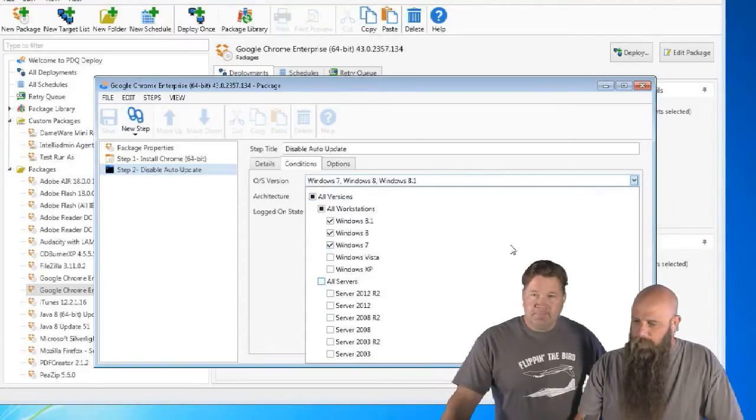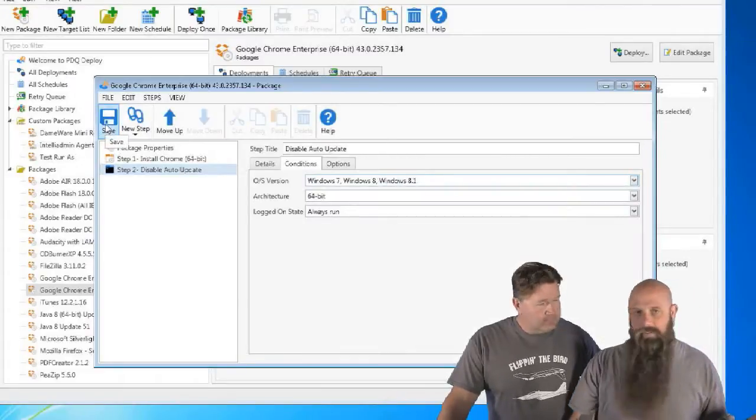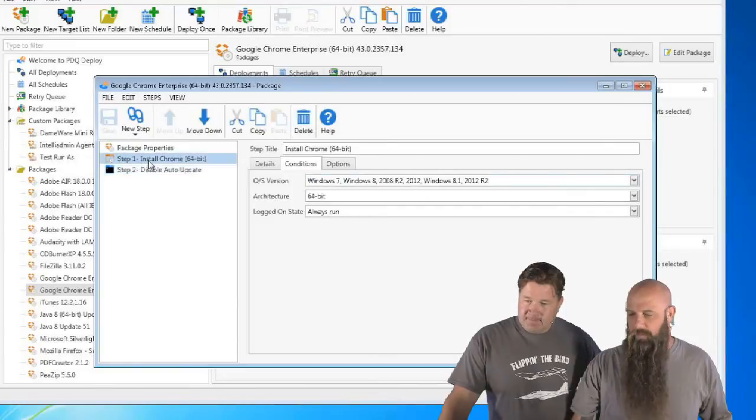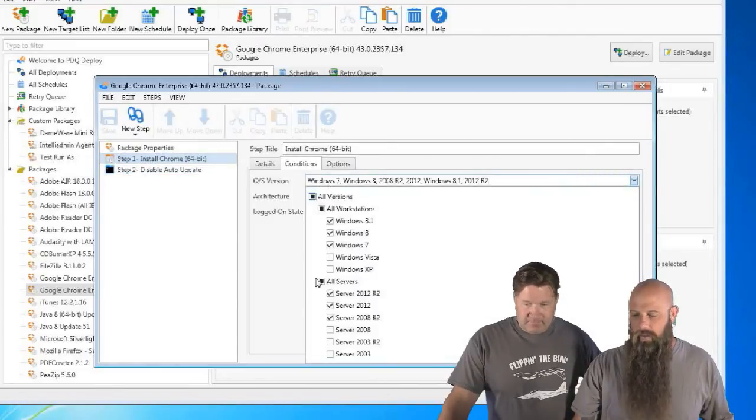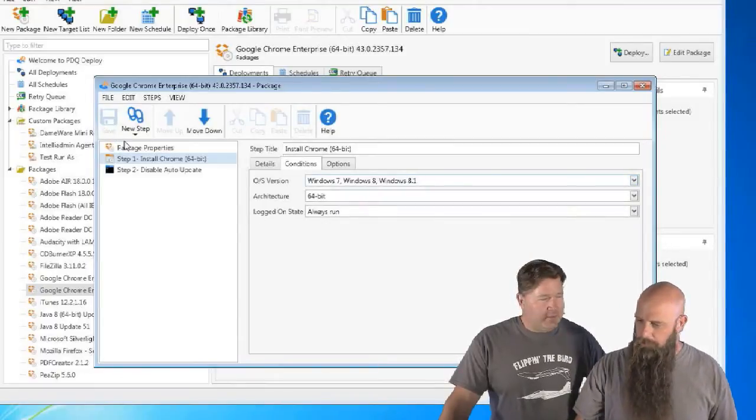All right. So that's how you do it. Then once you're done, you just hit save. But if you're going to do that, once again, do it on all of the appropriate steps. Especially if you're going to do a reboot.